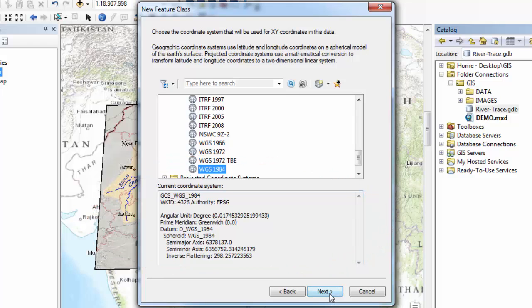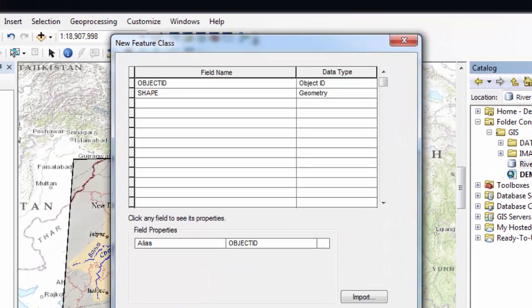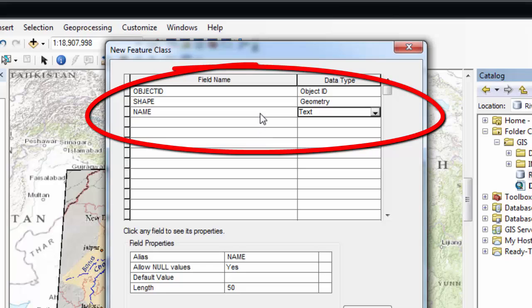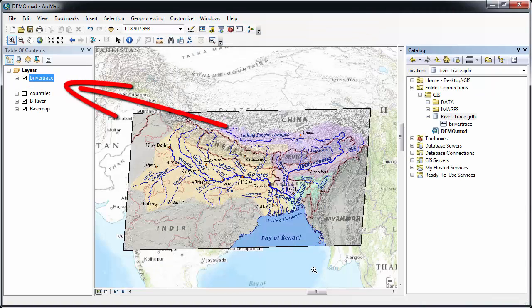I will click Next, Next, Next, and on the last menu, I will add a Name field and select Text for the data type. Later on, this will allow you to manage and manipulate different parts of your feature. In my case, I could use this field to label different sections of the Brahmaputra River as I draw it. Click Finish, and you can see my new feature has been automatically added as a map layer in the table of contents.